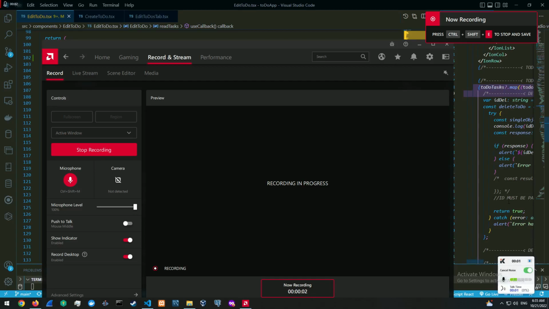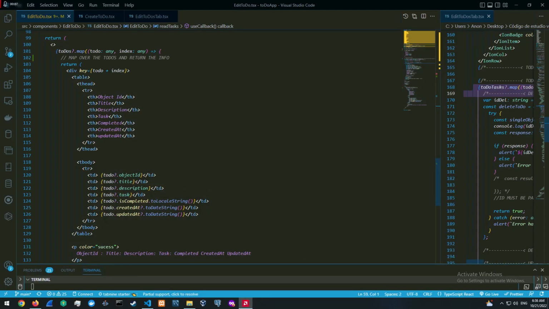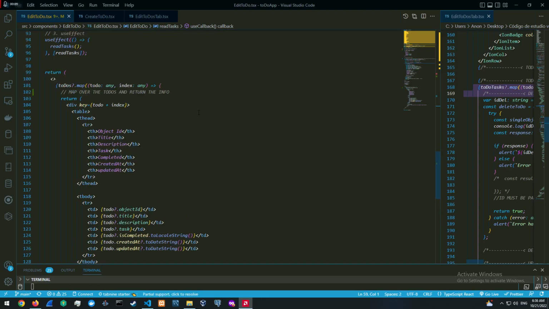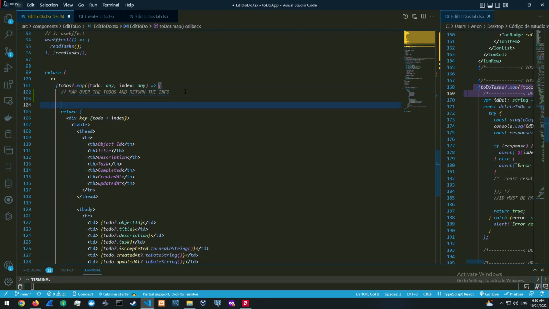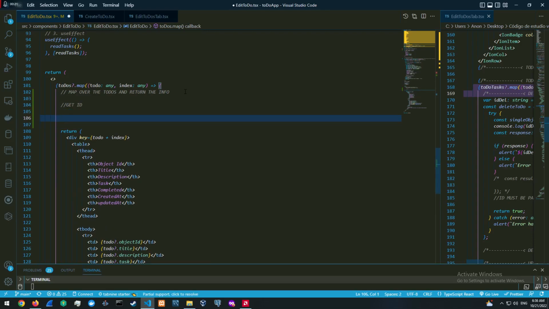Alright, you guys, so we are done with the create and read part of the application. We're going to be doing the delete right now, and then we're going to be doing the update. Alright, so to do the delete part, we're basically going to get the ID. So let's first get the ID for each object, and that is going to be a variable. So ID, or we could call it object ID, for example.